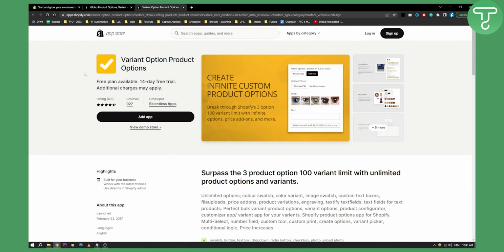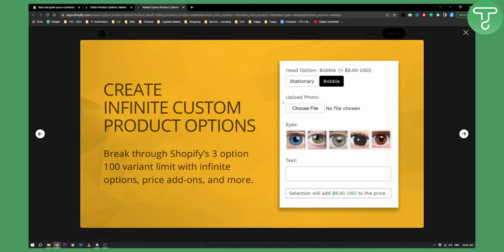Now, this is another really great app. You can surpass the 3 product option, 100 variant limit with unlimited product options and variants. Again, you have unlimited options, color swatch, color variant, image swatch, custom text boxes, file uploads, price add-ons, and much, much more. This app has been here since 2017, so it's a little bit better and more well-known app.